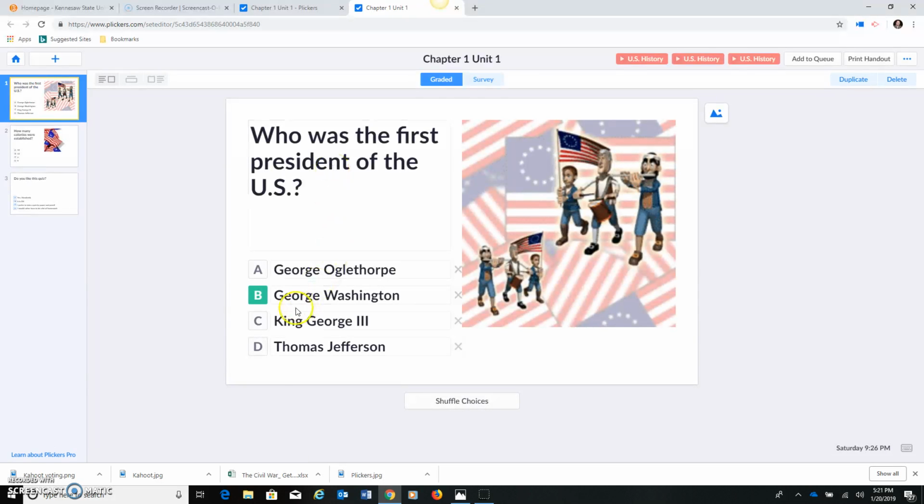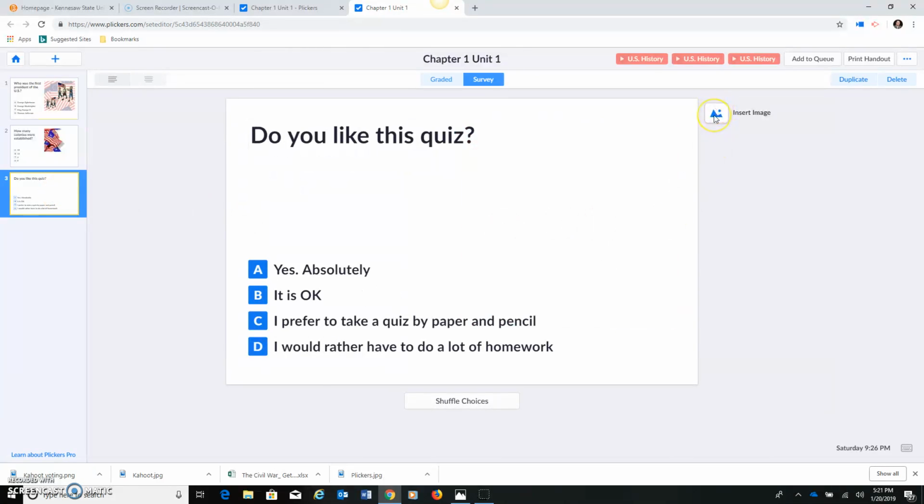And edit the set, this is where you would make a question, put in your answer choices, choose the correct answer. If you want to do a picture like I did here, you can do that. And so you've got graded. This is graded. If you'll notice down here, I don't have a picture, but if I wanted, I would do that right here. And I've got this as survey.